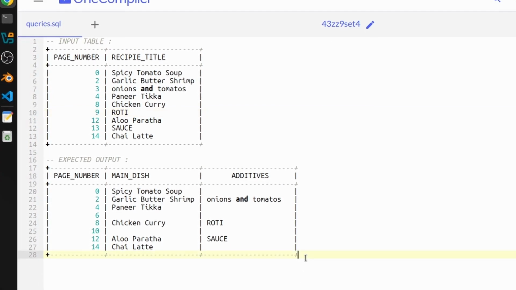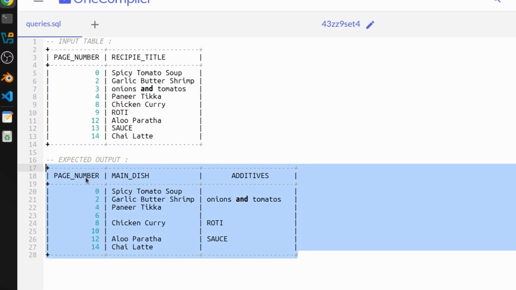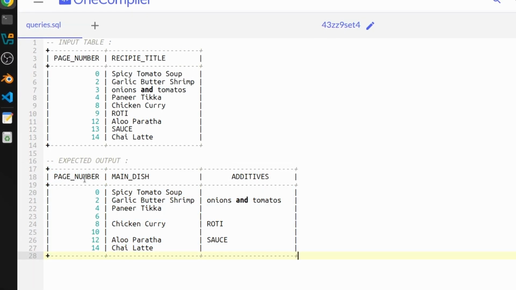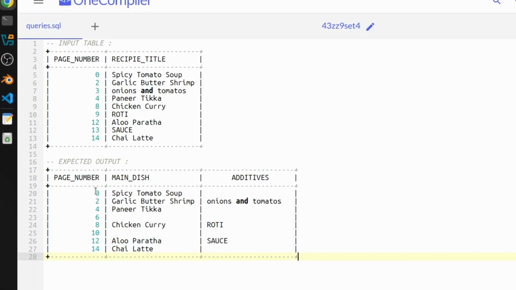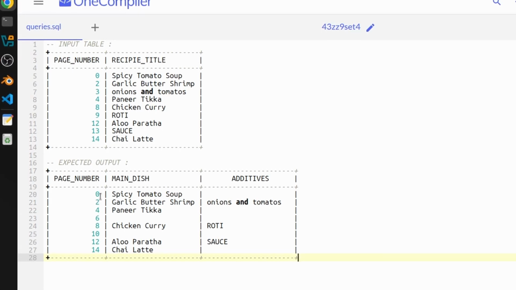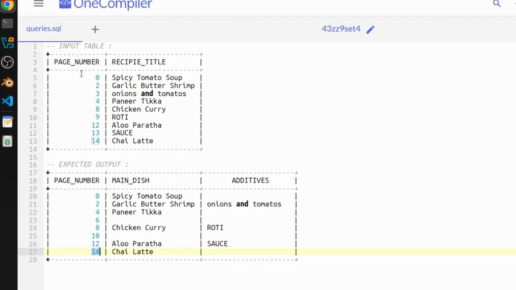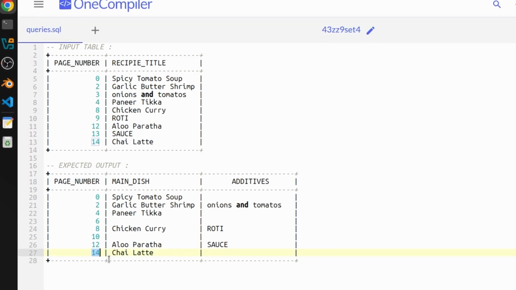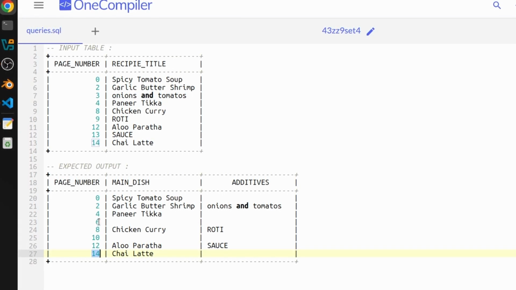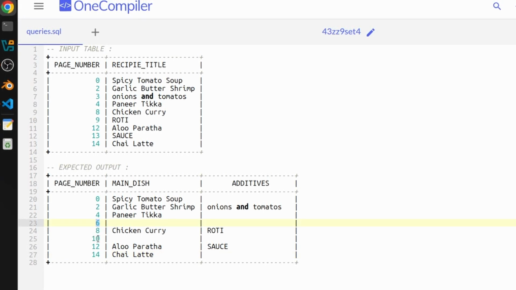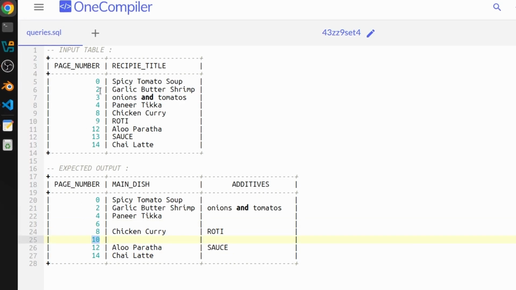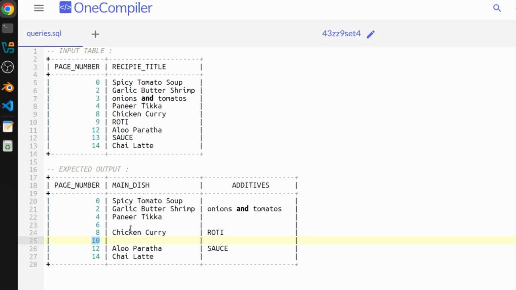The expected output is like this. You should have three columns where the first column contains only the even numbers starting from 0 and the max value of the page number present in this input table. This should also contain the missing even numbers, for example, 6 and 10. 6 and 10 are not present here.